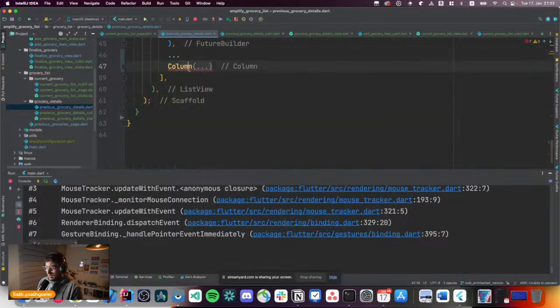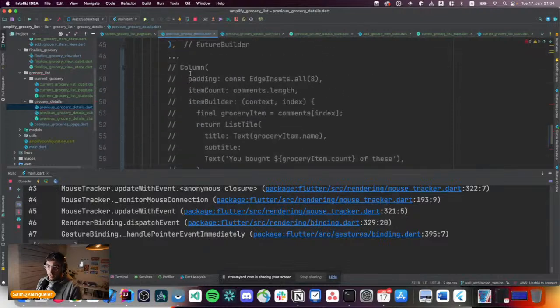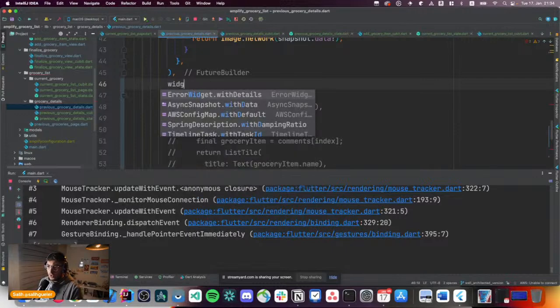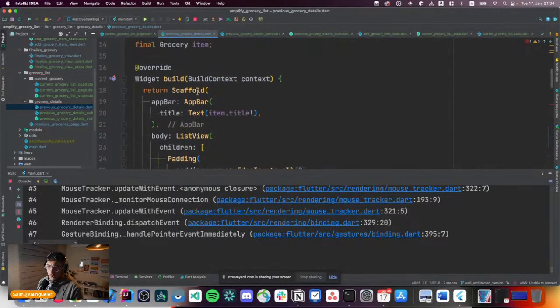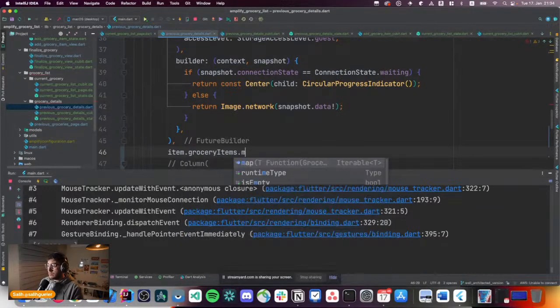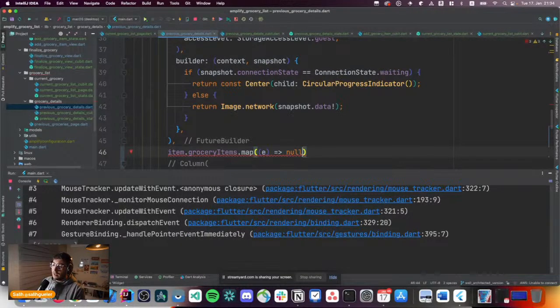Wait a second. Let me get rid of this. Let me get rid of that and say widget. Why can't I? Okay, it's item dot grocery items dot map. All right. And what I'm going to do is I will just say this. This is going to be a tool list. One thing that is really important is that when you create an item, let me do this.